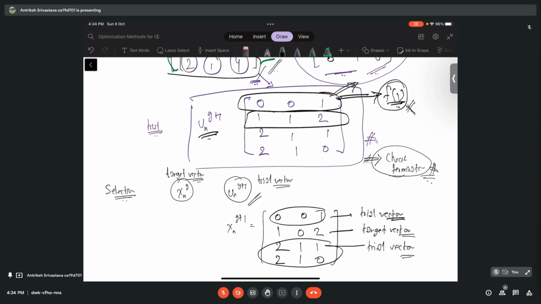And then this will be treated as the initial population for the next iteration, and we do the same operation again and again. Is that clear, Mr. Manohar? The theory is clear. Yes, sir. So we will go ahead and do the programming for the differential evolution.